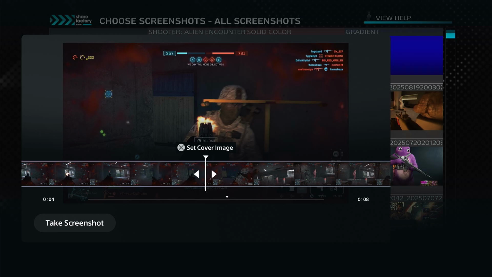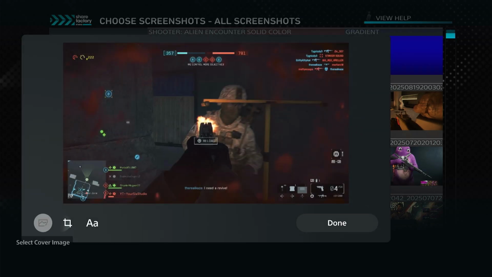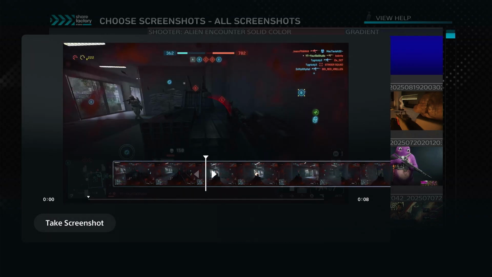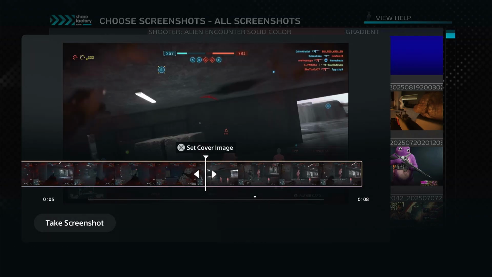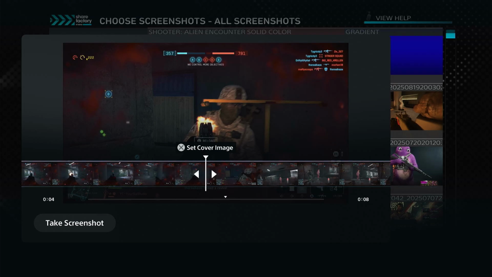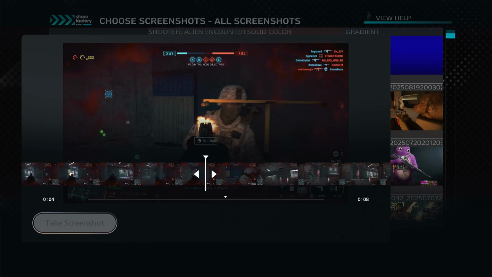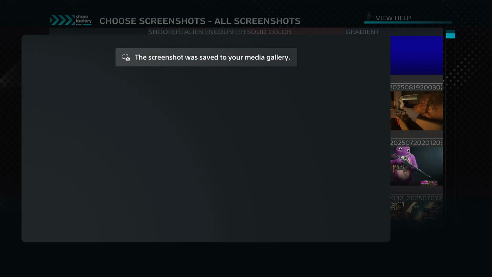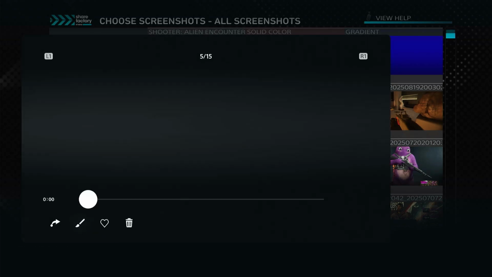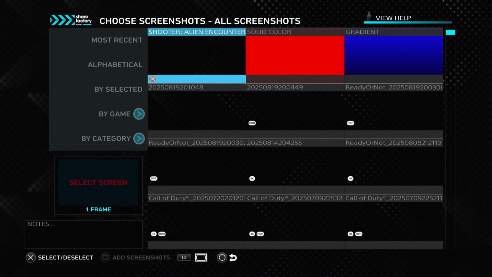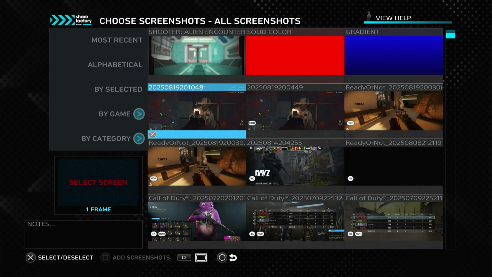So if you press X, you can set the cover image, and then you can add text and stuff through here. You can pan and zoom, crop, and add text. But the cool thing is you can also take a screenshot. So that's why I'm here. So let's just take a screenshot of something that's happening. Take a screenshot right here. Boom, that screenshot has been saved to my media gallery now. I can back out, and there should be an updated one in my capture gallery or my Sharefactory now.